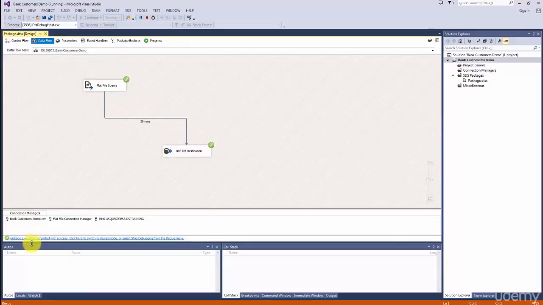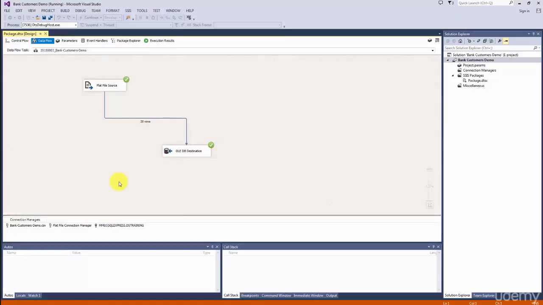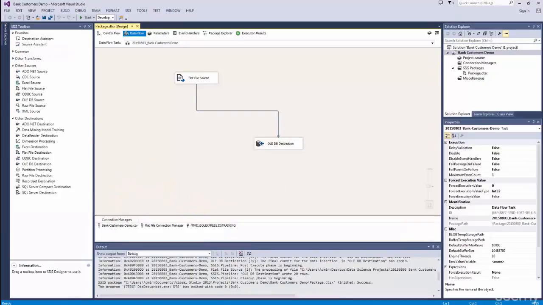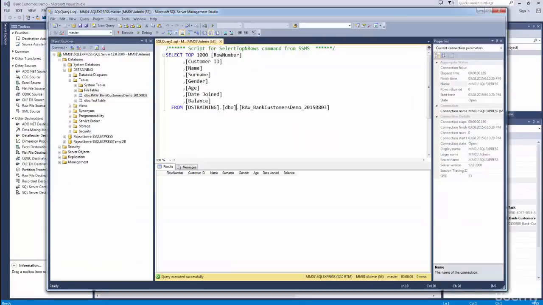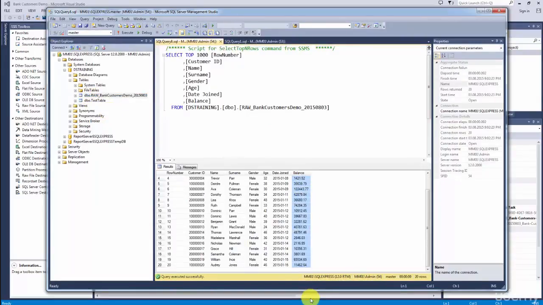By the way, if errors occur during the upload, this message at the bottom will tell you about it. But we'll deal with that in the next section of the course. Let's return to the design mode. Now let's have a look at our table in the database and check if the rows are really there. Right click and choose the select top 1000 rows option. We can see that all 20 rows are present.